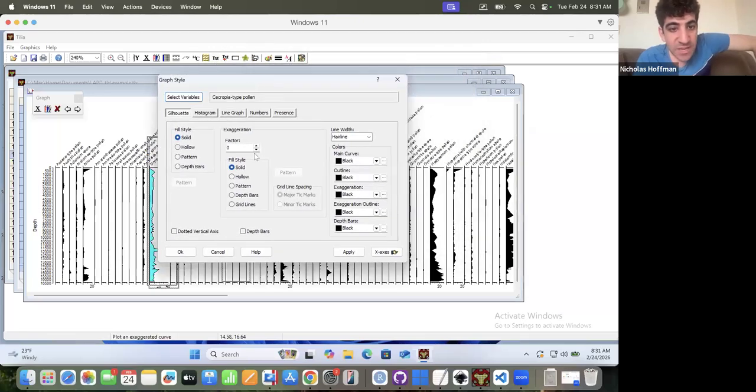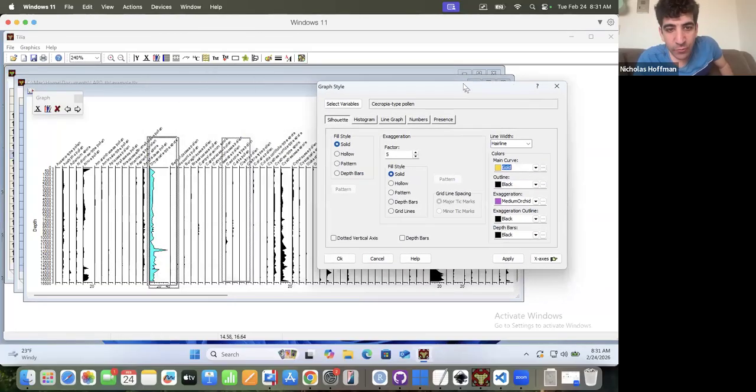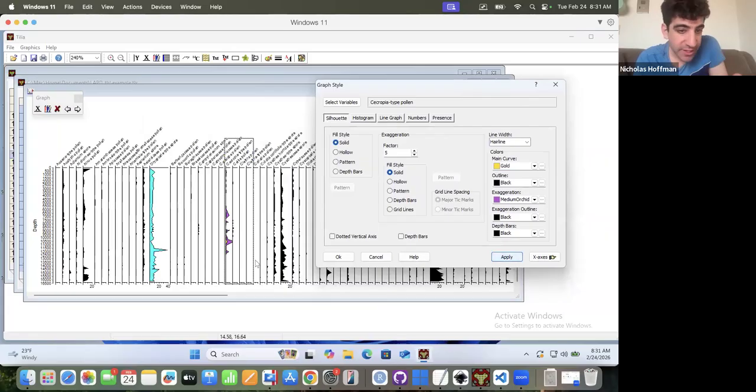So what you want to do is put in an exaggeration factor, let's say 5, and then put in an exaggeration color, medium orchid, and maybe a main curve color, gold. And when we apply that, you can see the actual curve there in gold and then exaggerated in purple. So that can be a way to visually emphasize the importance of the taxon that doesn't show up too much.